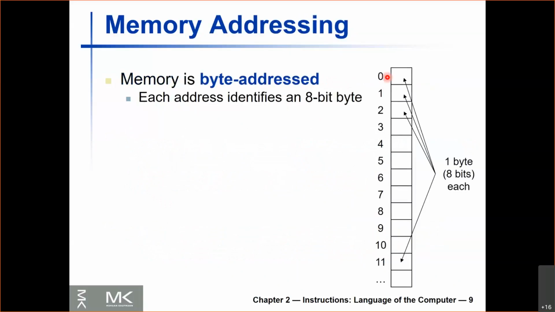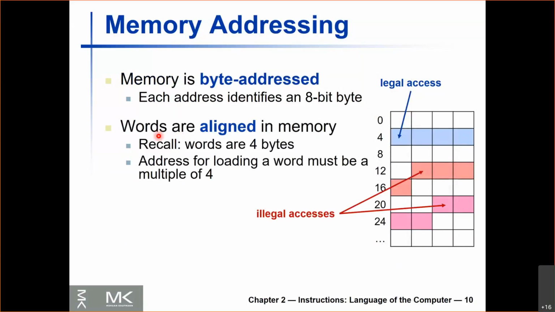So every byte or 8 bits has its own memory address. So here address 0 points to 1 byte, address 1 points to 1 byte, address 2 points to 1 byte. But we also said that because we were interested in looking at data at the granularity of words, words are aligned in memory. So a word in memory, which is 4 bytes, has to exist at an address that is a multiple of 4 bytes.